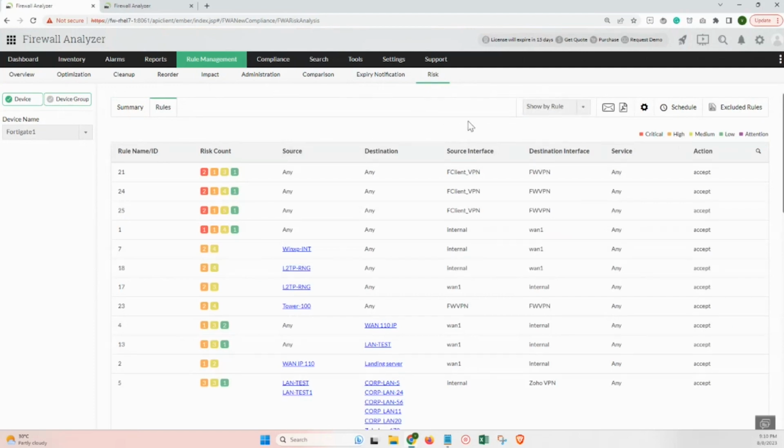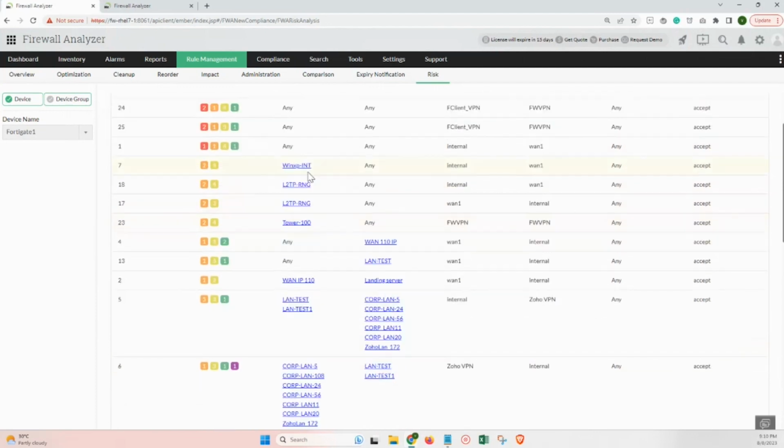Show by rule, this page contains all the risky rules data along with the associated risk level count. So for example, let's say this rule number 21, it has been categorized under 4 different risks based on the severity. Red denotes critical, orange denotes high, yellow denotes medium, and green denotes low. To understand more of that, I simply have to click on them and you'll get more information on that.